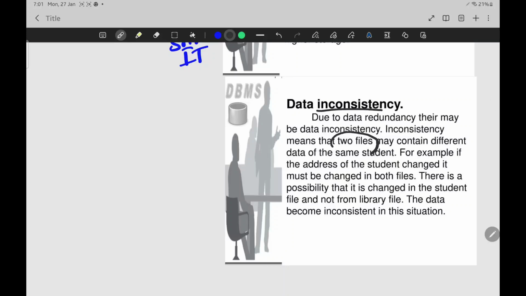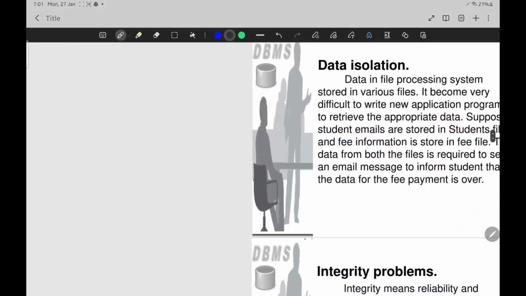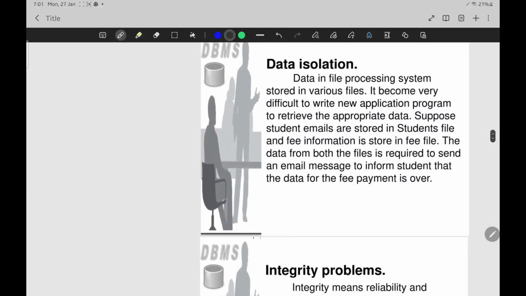For example, you are storing it in two files, and one of the files contains some other data for the same candidate. For the same candidate, different data is available in a different place. Then there is an inconsistency. So there is no match found. So this is the second demerit of the file system versus DBMS.